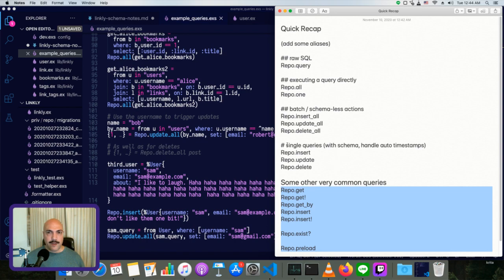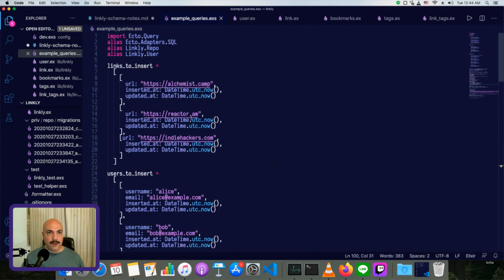Then today we're going to go over some other really useful repo commands. And we're also going to make a few little updates to this example query script. So first thing is, since we're going to be working with all of these schemas, instead of just aliasing users, let's also alias the other ones. We'll get bookmark and we'll get link, link tag, and tag, as well as user.